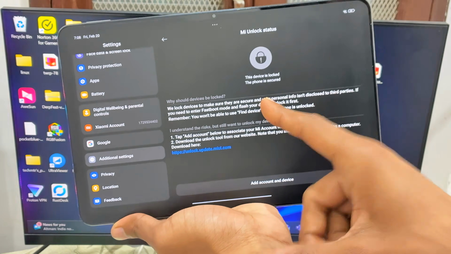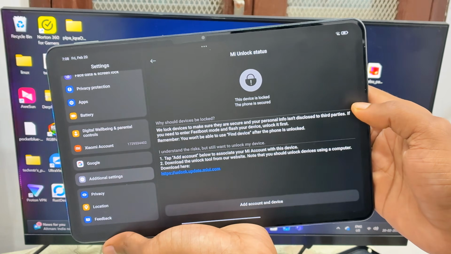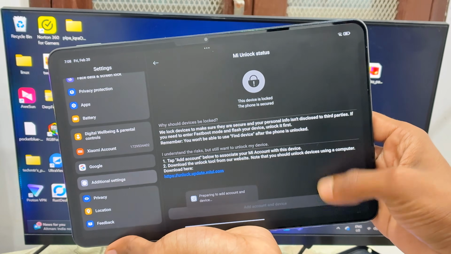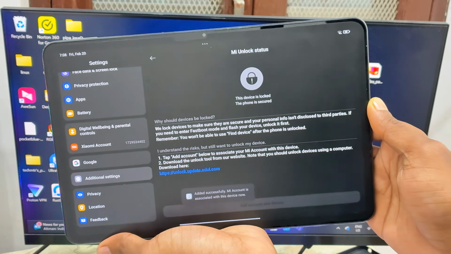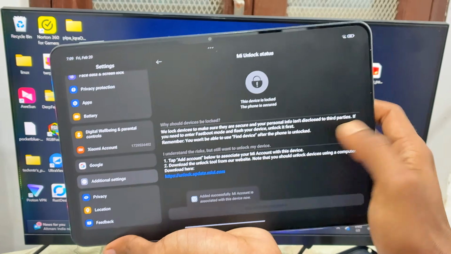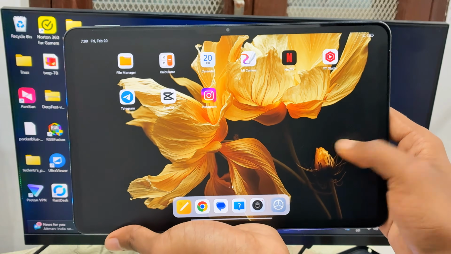So if your bootloader is locked like this, then you have to watch another video for unlocking the bootloader. First you have to unlock the bootloader, then after that you can install any custom recovery, custom ROM or rooting. All this type of process applies after unlocking the bootloader. So I will provide the video link in the description. You can watch it and unlock the bootloader.